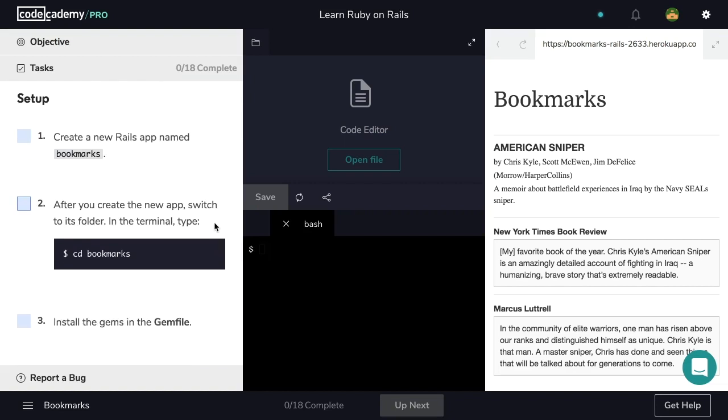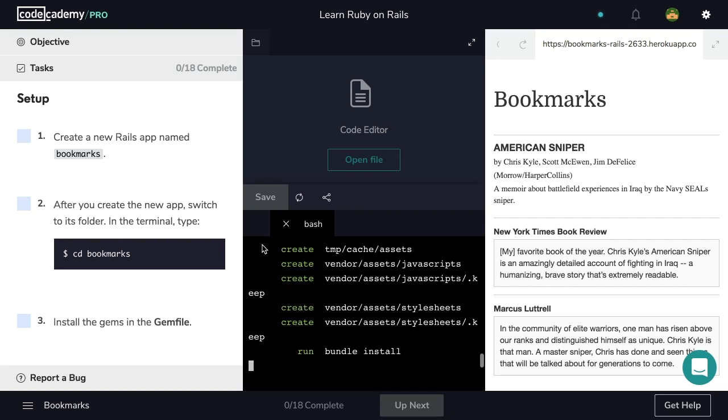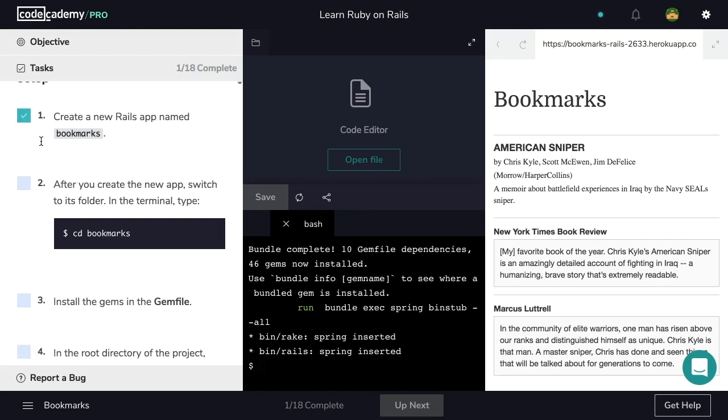Create a new Rails app named Bookmarks. Let's navigate to our code editor and use the rails new command to generate a new Rails app. Great, now once that's done running, we can check off step 1 and move on to step 2.